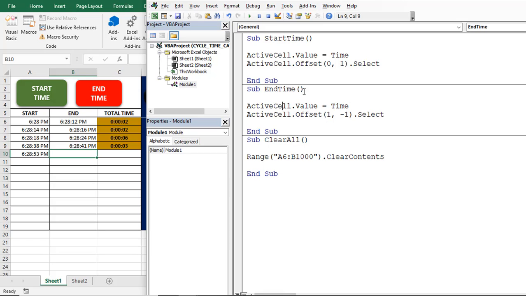Go to the end time, that is the active cell. Now it is B10, press F8, in that we'll get the time. And look at there, ActiveCell.Offset(1, -1): 1 means next row, -1 means one column back, that is we'll get the A11 cell, look at there.